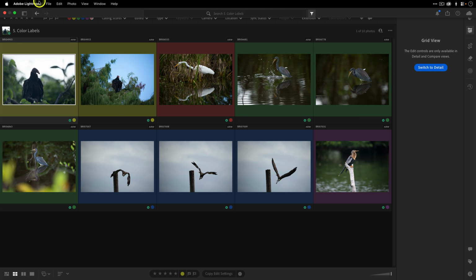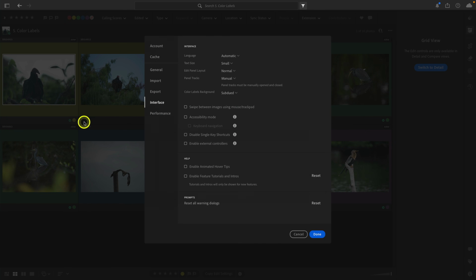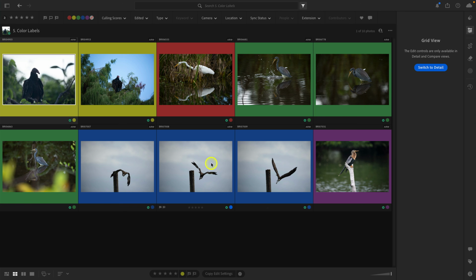So if you go to preferences over here, under interface, you'll see color labels background is set to subdued. There's also a vivid option. And so you'll see that the colors are much more vivid. I personally don't use this. I appreciate that it's here. It's especially helpful for me to differentiate between yellow and green, but just know that it's here.